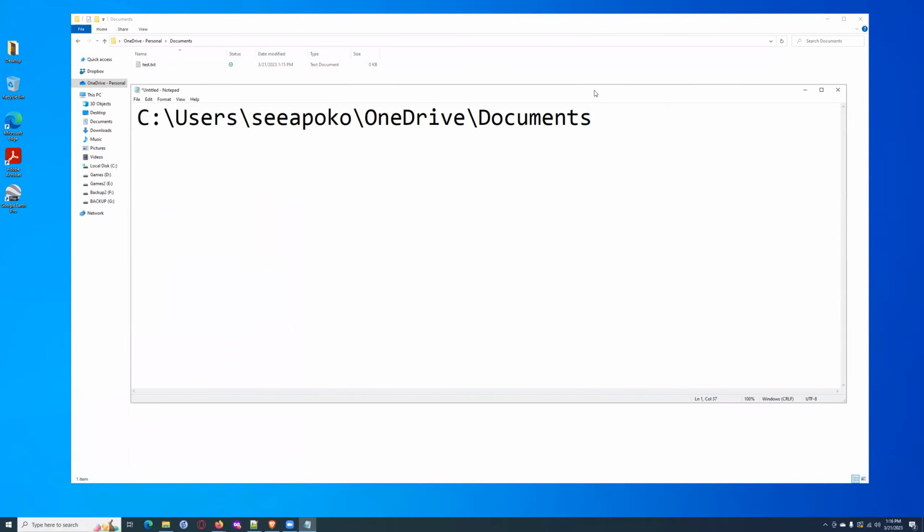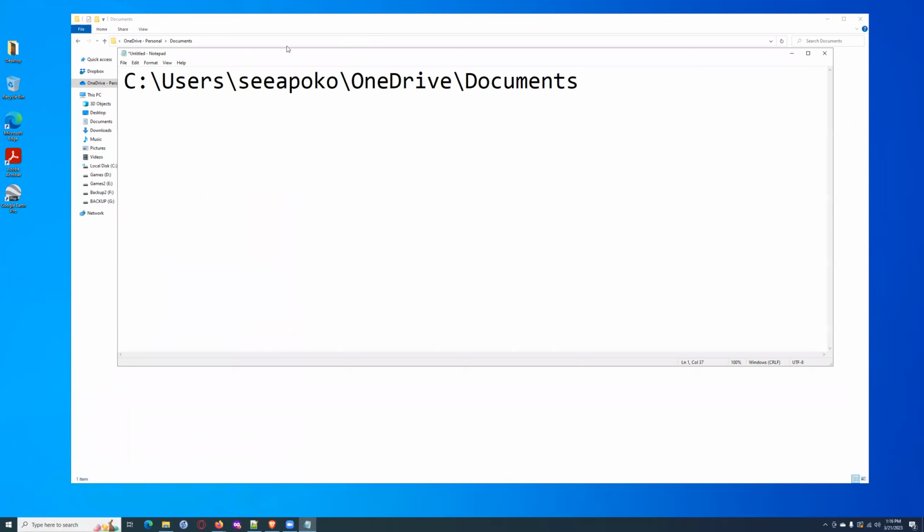All right, so if I click on the top navigation bar up here, what it will tell me is where all of my items are located. So the C drive is my computer. Your computer will always have the C drive if you're on Windows. It will then say it's in the users folder. This is the name of my user. And then it says I'm in OneDrive and then documents.